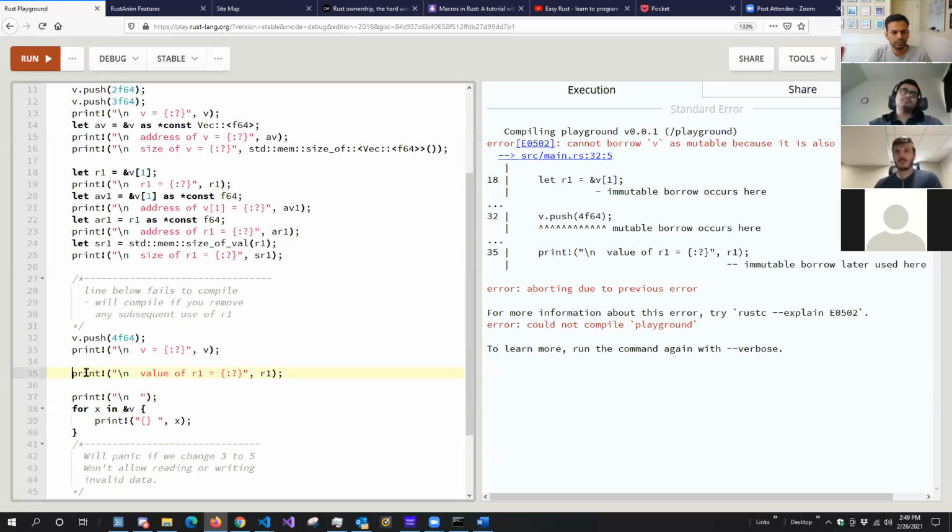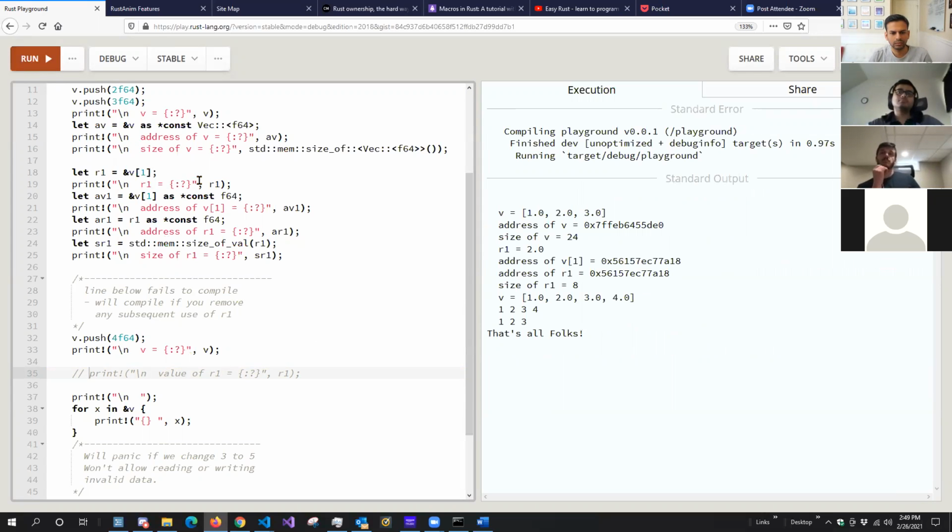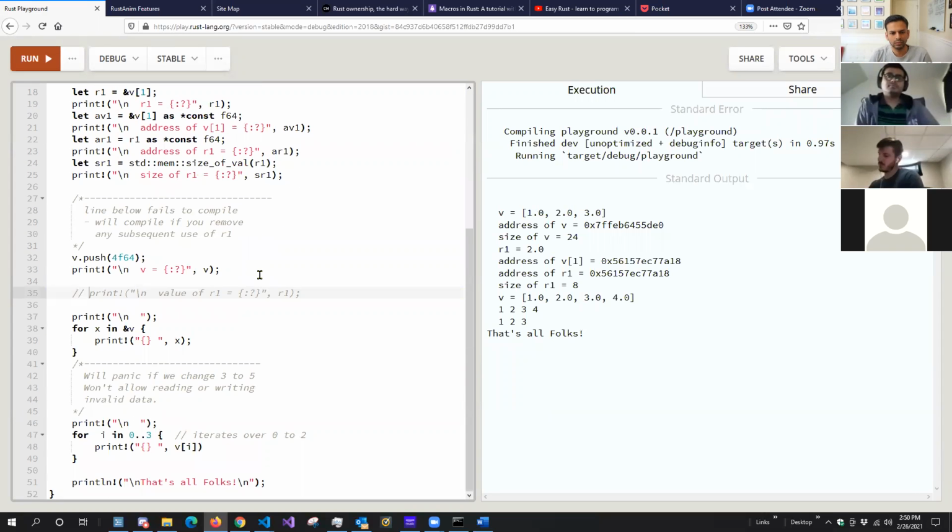So I'm going to come here to this place where I'm using that reference, and let's comment it out, and now let's run it. And it ran fine. Now let's leave that comment out. Here I have a little iteration over that vector, and let's change this to 5. So now I'm stepping off the end of that vector, and let's try to run it again.